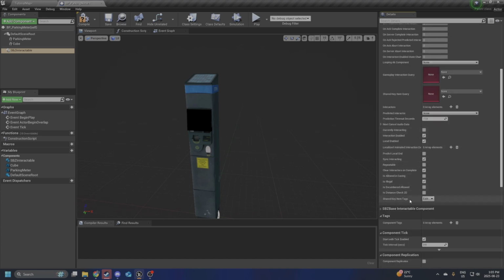Down here is all the information about how you're interacting with it. So is it currently enabled? Can you do it multiple times? Is it allowed in casing mode? Or is it illegal? There's a couple of examples. For this instance, we're going to set it to not illegal, and you can do it in casing mode, just because you're getting a parking ticket. That's a normal thing to do.